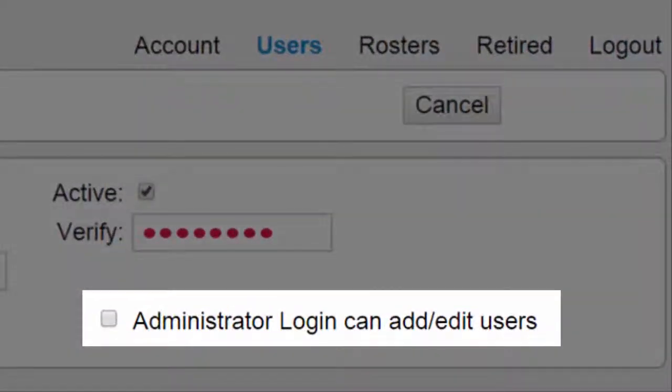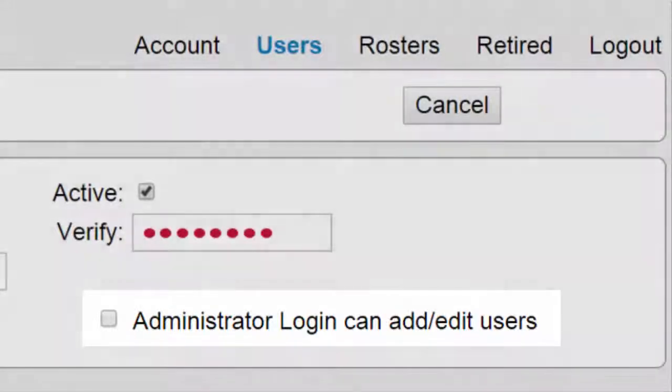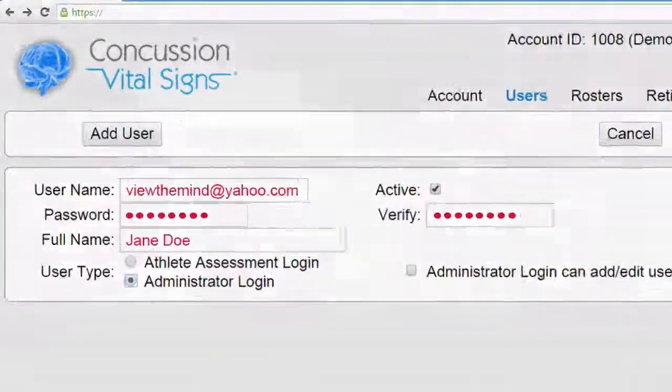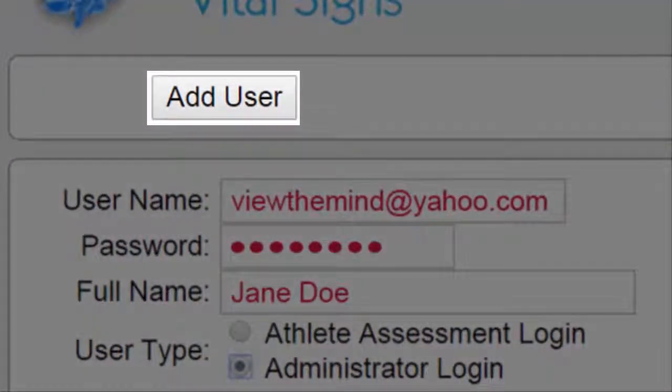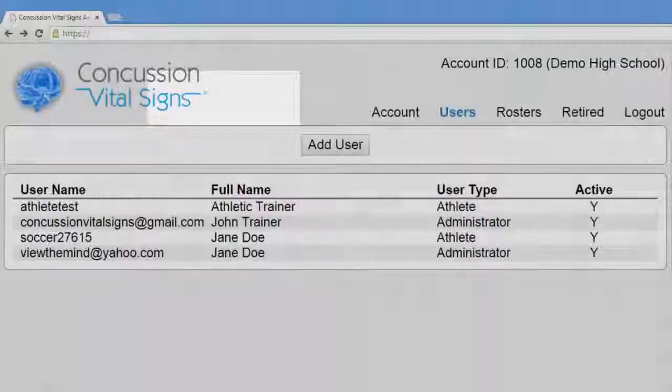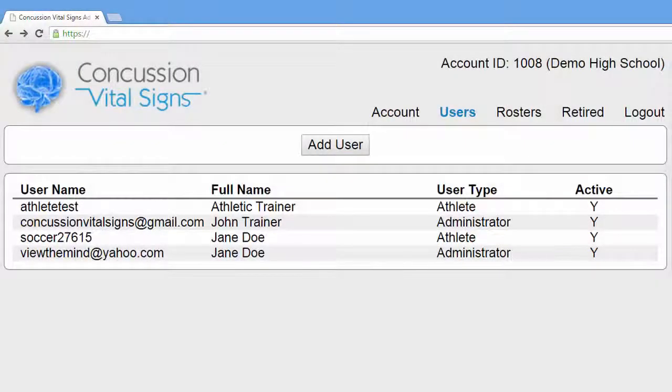However, if we wanted this administrator to be able to add or edit existing users, we'd also need to check that box. For our purposes, we will leave that checked in this example and click Add User. At that point, the user will be added, and we can see here by both the email address and by the user type that this is an administrator that now has access to the account.